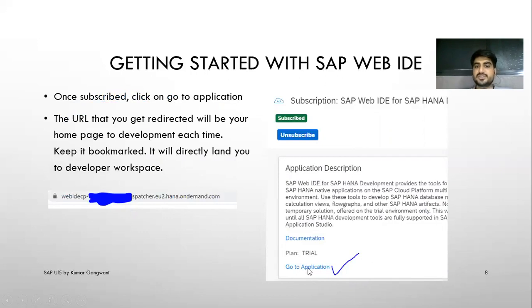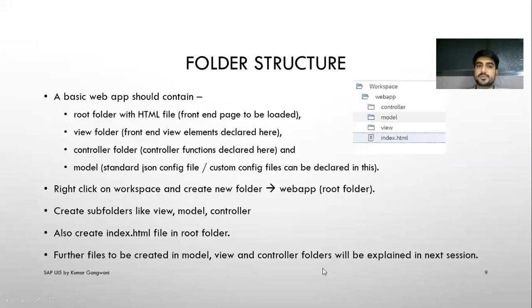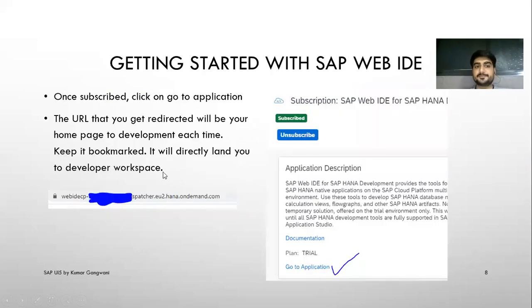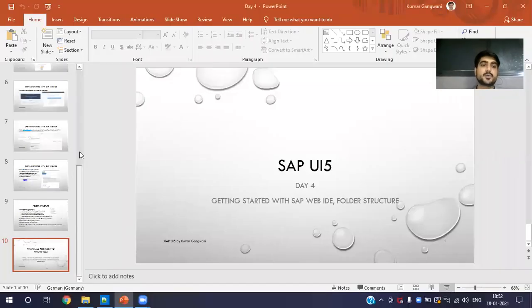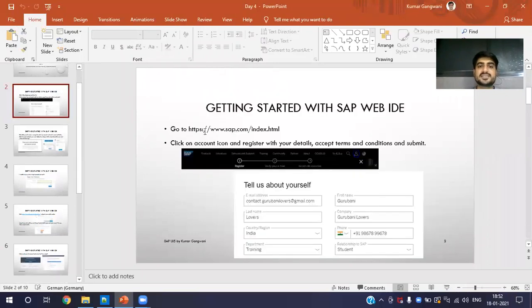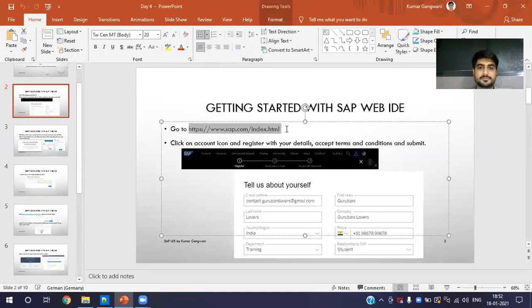There is something known as go to application. Once you click on it, you need to bookmark it, because this URL looks like webidecp hyphen something. That's your personal ID. That is going to be the development environment for you. The next thing is folder structure, and we will proceed to that later. Let's go back and see how we have to do it. As I said, go to sap.com/index.html.